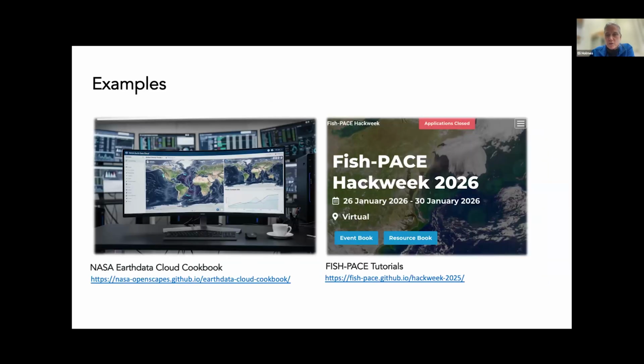Okay. So I'm going to walk you through very quickly the last couple minutes here of some material that we are developing for a Hack Week that we're doing next week. This is on using PACE hyperspectral ocean color data. So this is ocean color where we have lots of different spectra. So let's hop here.